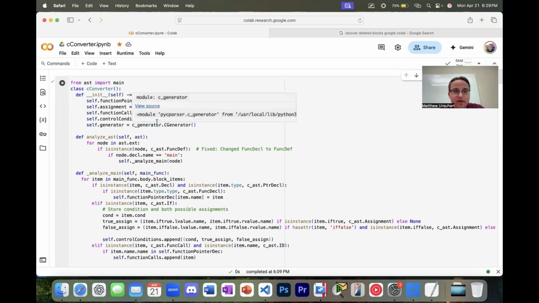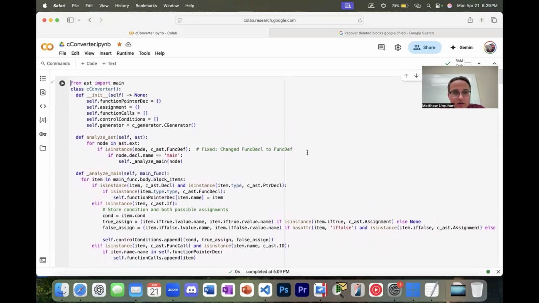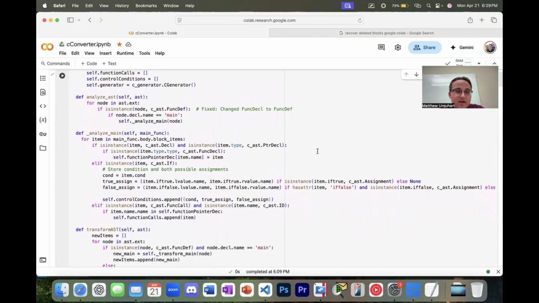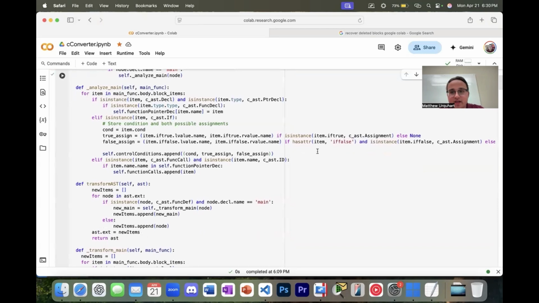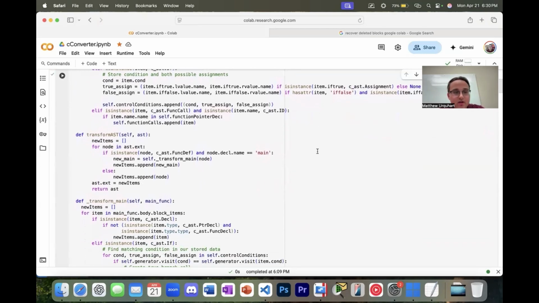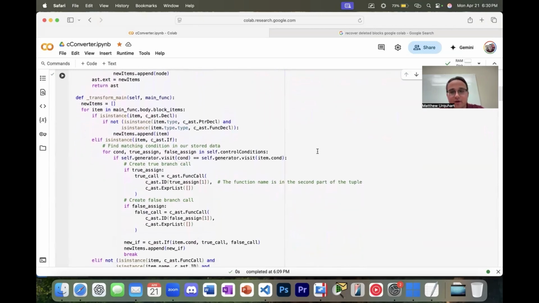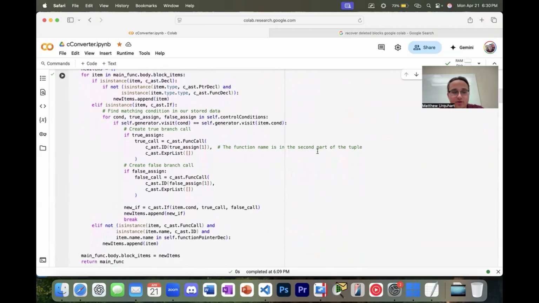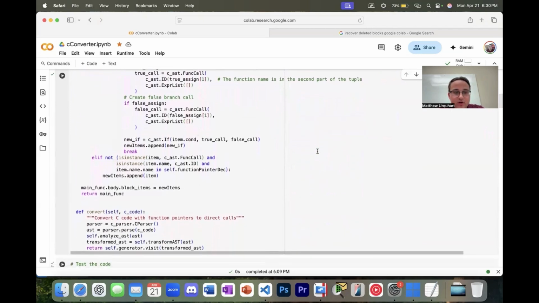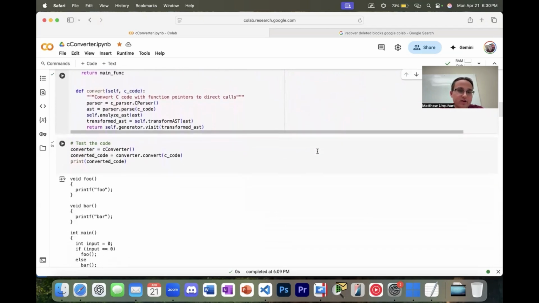We have one big class called C converter, and inside of that class we have many different functions, but the first part includes a library called PyCParser, which parses the C code into its AST, and then we have a function that analyzes the AST and analyzes all of the individual functions that are broken down in the AST. Then we have additional functions to transform that AST and then to rewrite the code using only direct control flow instead of indirect control flow. So our code supports both reading in C code files and also putting in the C code directly.